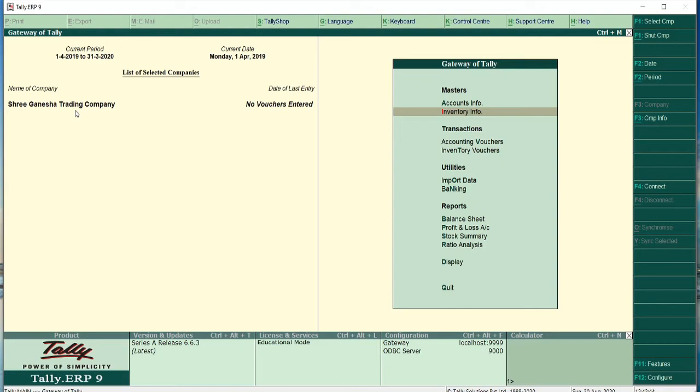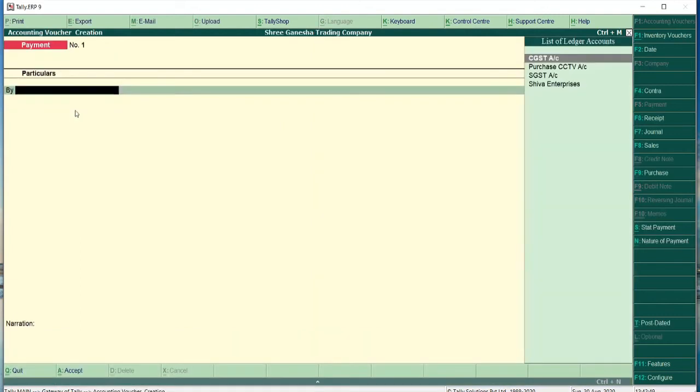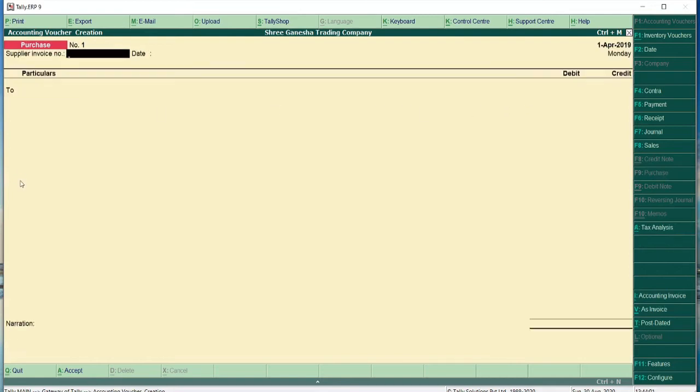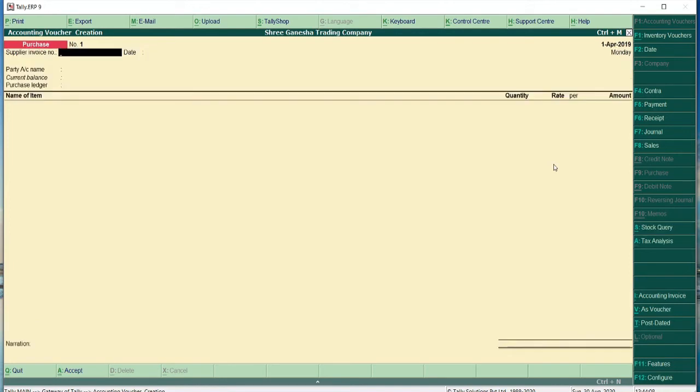Now we are going to pass the accounting voucher. Here I am selecting this accounting voucher. This is the purchase accounting voucher, so I am selecting purchase. If you cannot see this quantity, rate, amount, and you can see only debit and credit columns, then press Ctrl V so that you will come across this accounting voucher creation, where you will get party's account and quantity, rate, all these things.